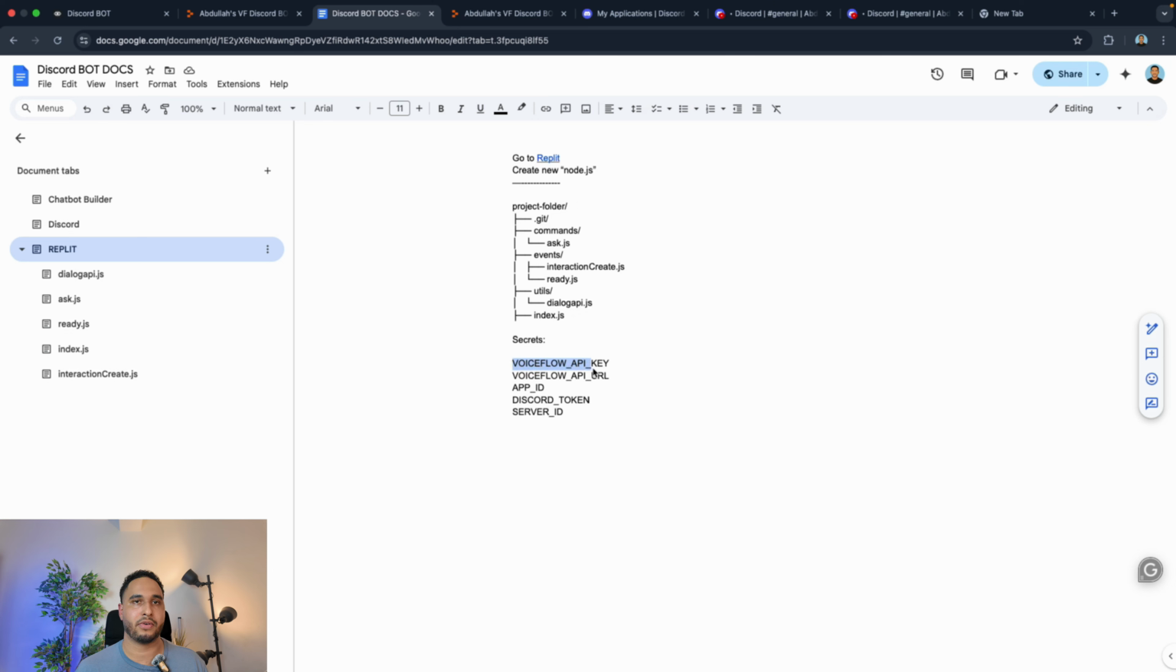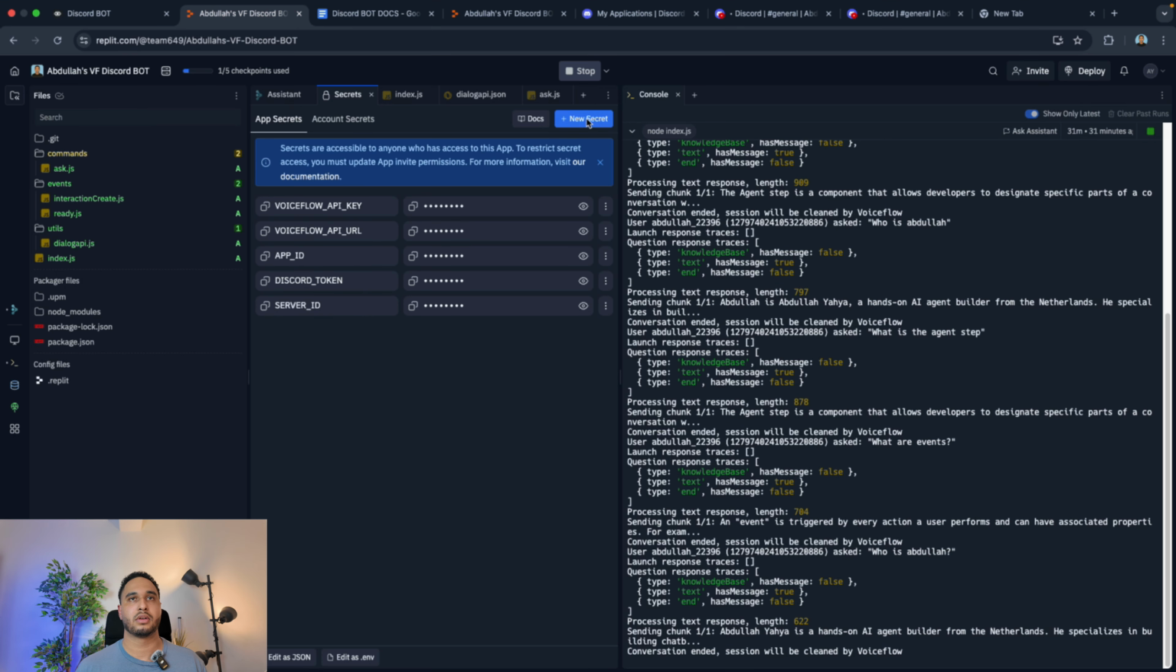So make sure Voiceflow API up until here, you copy it. New secret, paste it, and add your API key, API URL, application ID, etc. And basically, if you have done all of that, it should work in your case. So let's run it.